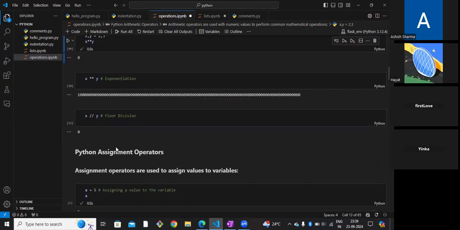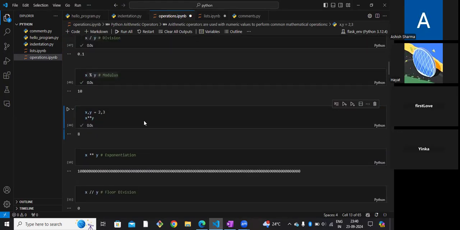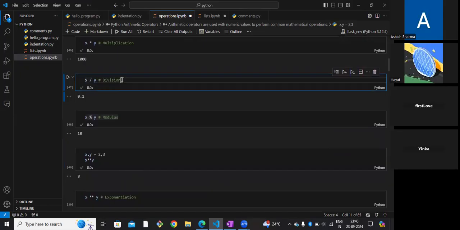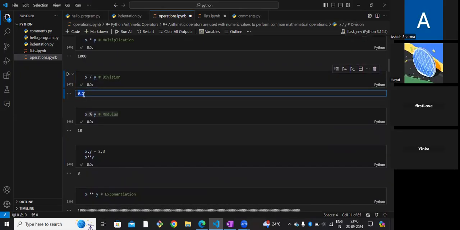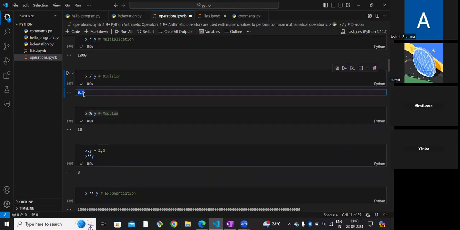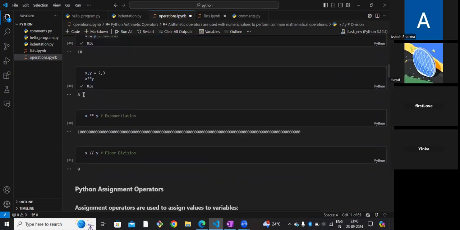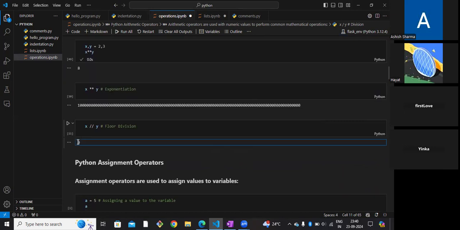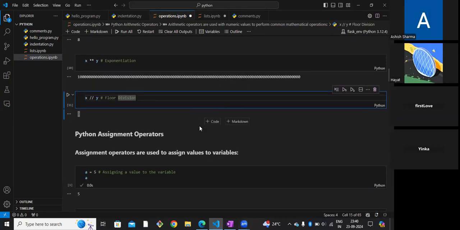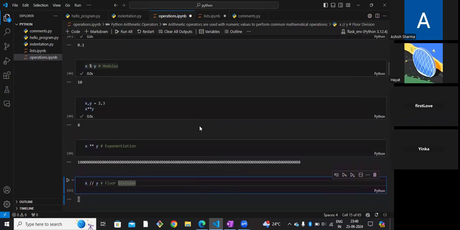And last one, but not least, floor division. Division and floor division: the difference is it is doing the same, returning the quotient part, but division will return a complete float, including the decimal, while floor division will return only the whole number. Okay. Any doubts over here? This is up to arithmetic operations.